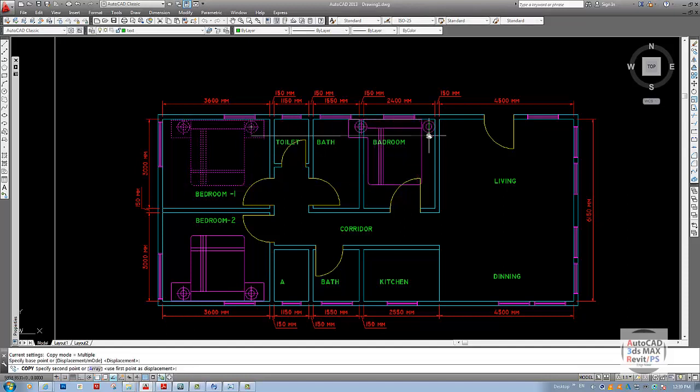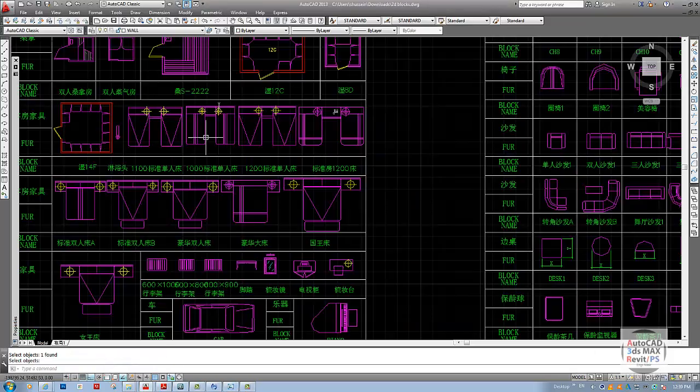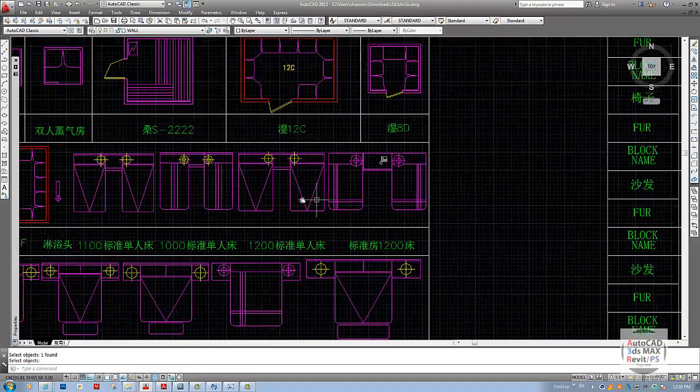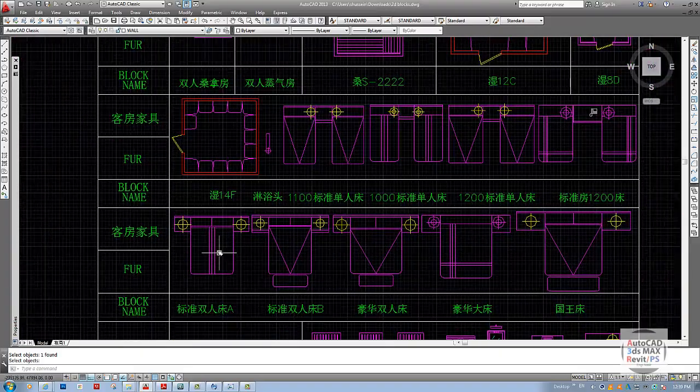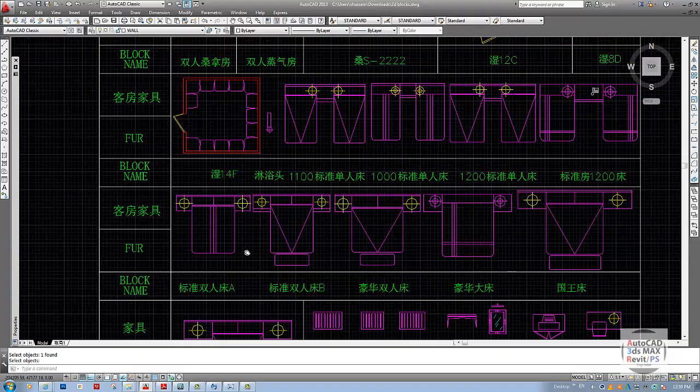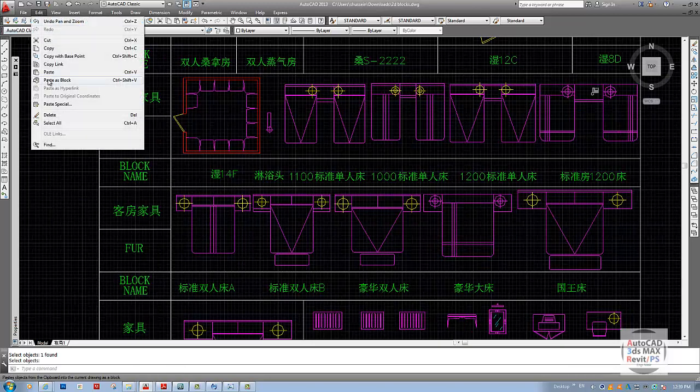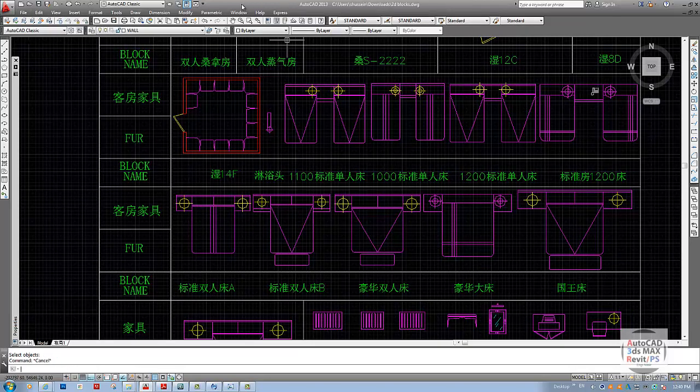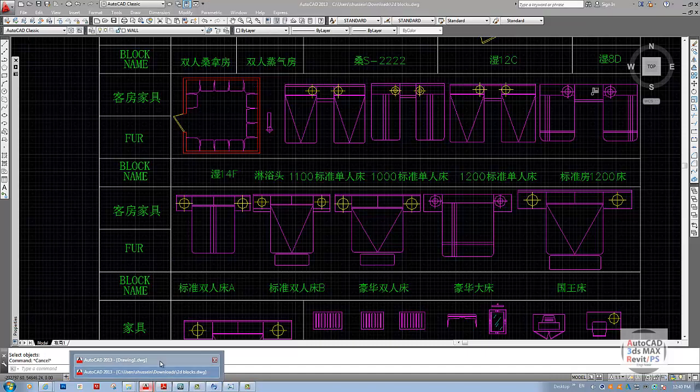This is okay. Let's put some. That seems to be a small bedroom, so probably we'll make some adjustment in our block. So let me check if I have some single beds out here. This looks small. I'll copy this.